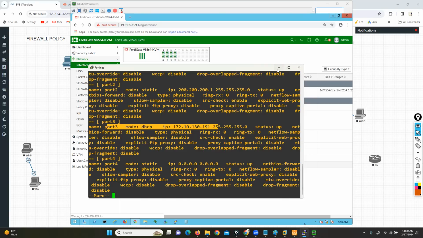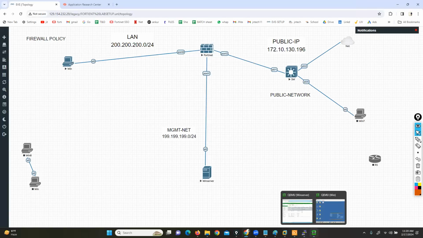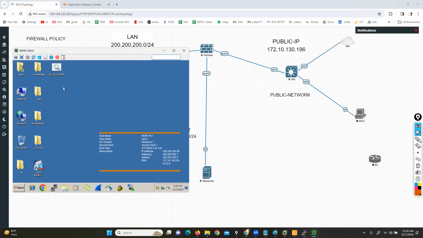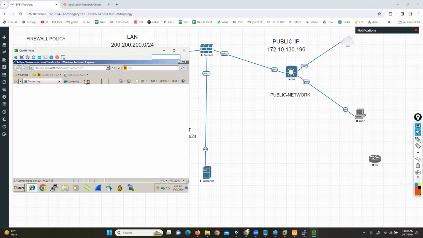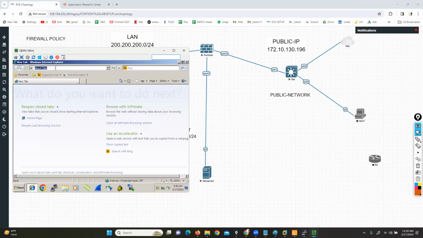Yes, we have the IP address, so we can try. From the inside machine, we can try to access any Facebook application or social media category application. So I'm trying to access a social networking category application. As per our profile, the inside machine cannot access the application, and it will get a response page from the FortiGate firewall device.